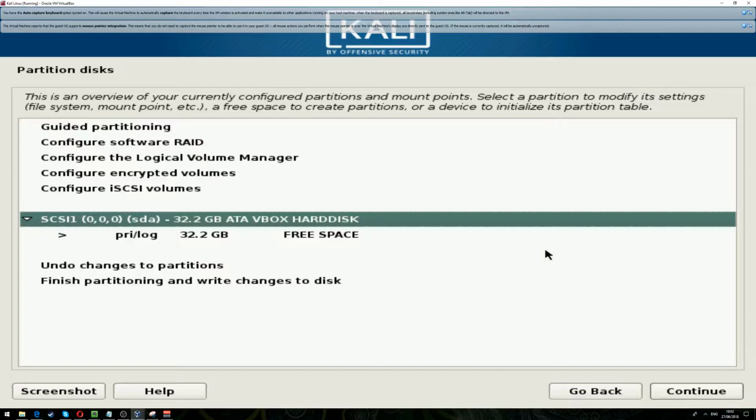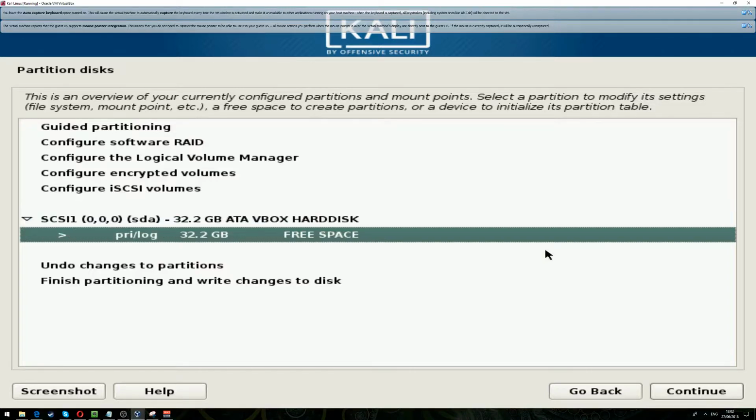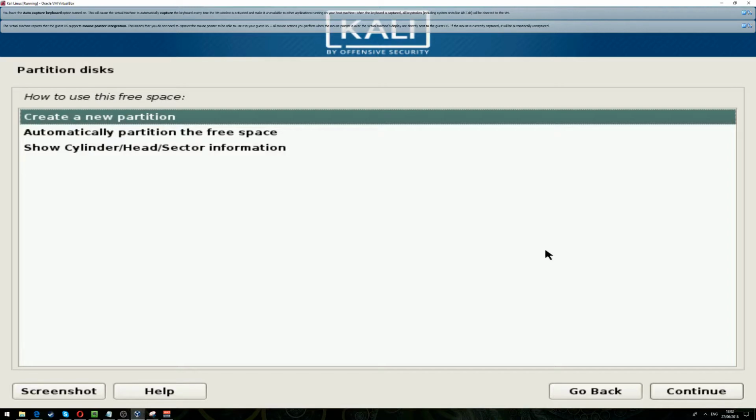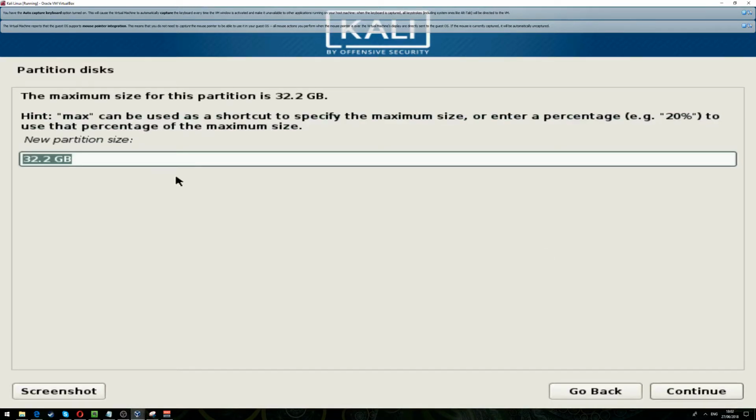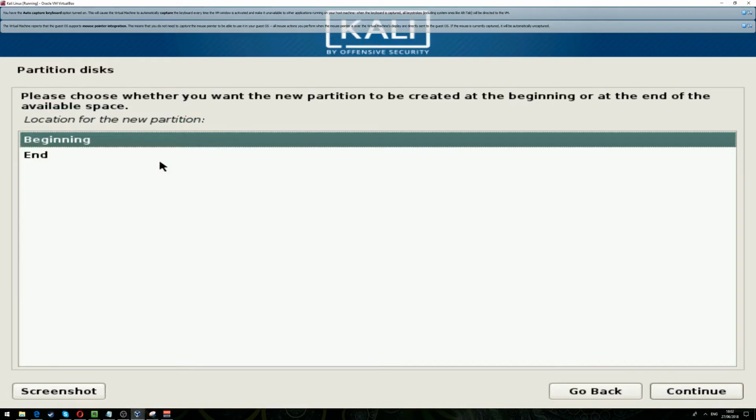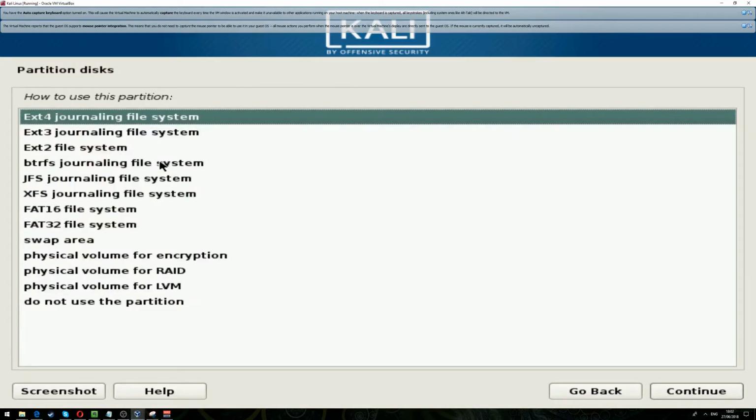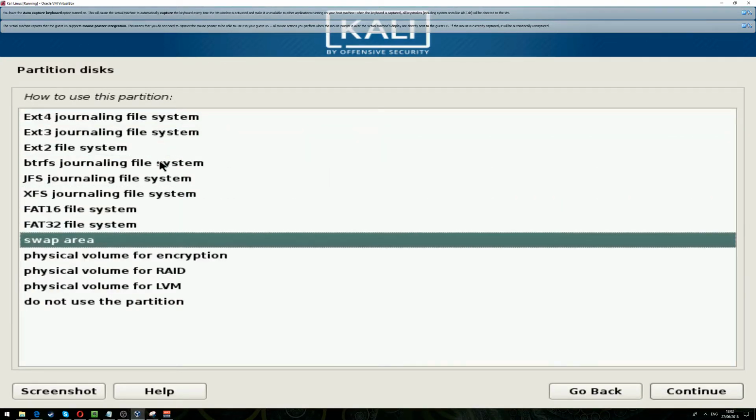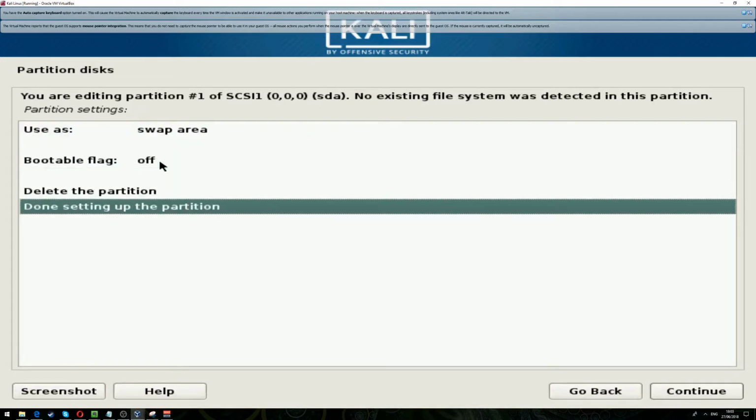Now we're going to configure that partition, so select free space. Create a new partition. This needs to be double the size of your current RAM, so I'm going to select 8 GB. Select primary, beginning, use as swap area. Done setting up that part of the partition.